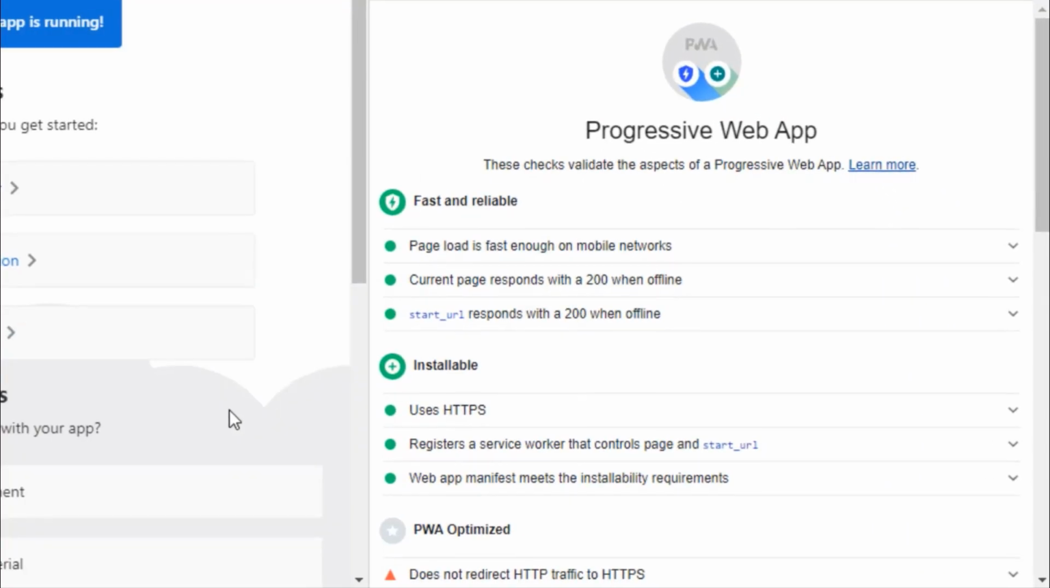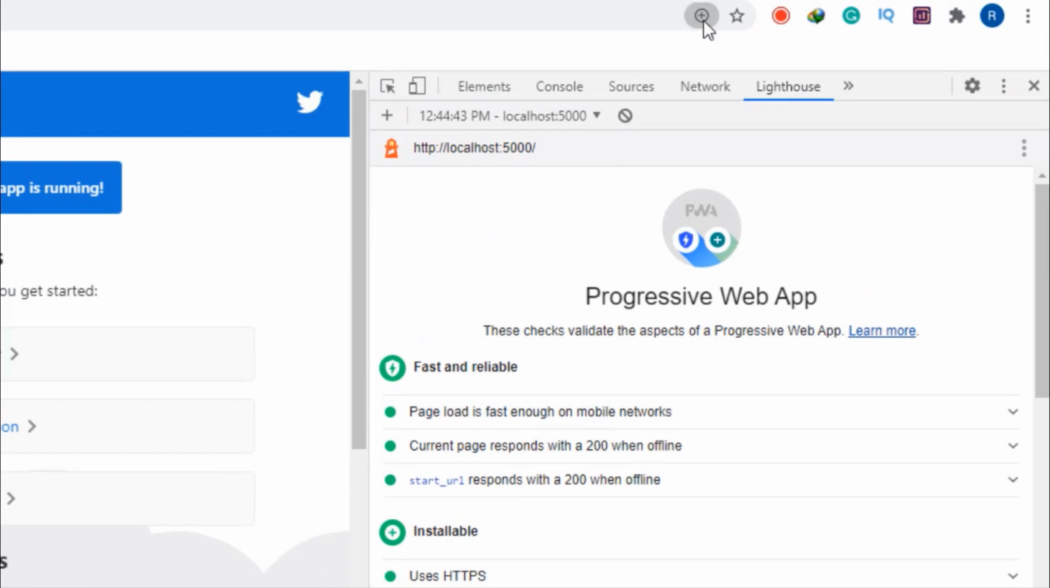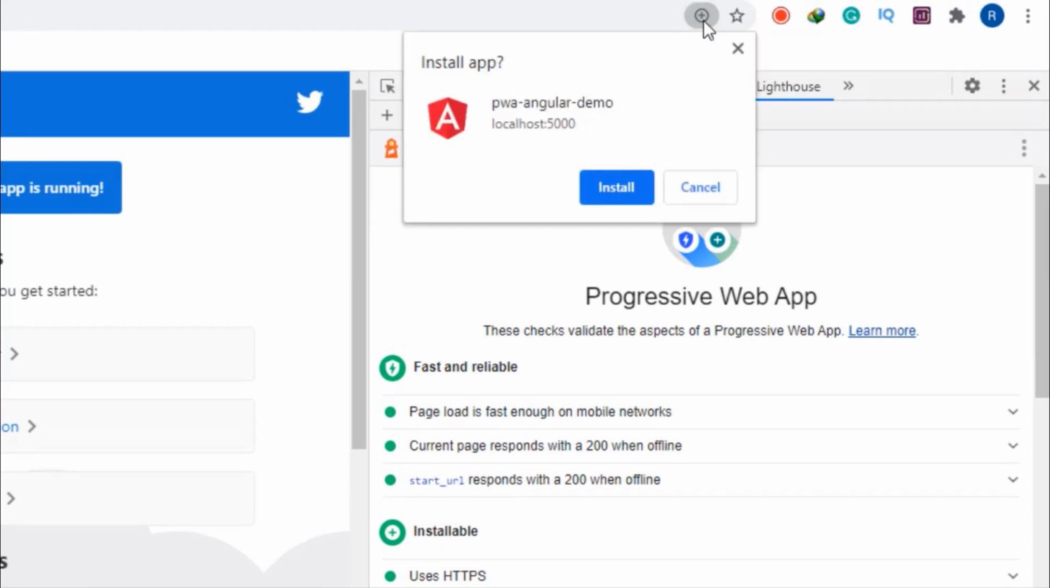The audit now shows that the Angular application is fast and reliable. The page loads fast enough, and that is because we are using the production build, which comes with ahead of time compiled output files. Even, the page responds with status 200 when offline. The application manifest is understood by the browser, and we get the fast and reliable badge. We also see the second badge, that application is installable. App uses HTTPS, it also registers the service worker, and web manifest that meets the installation requirements. That can be seen by the plus button, from where we can install the application.